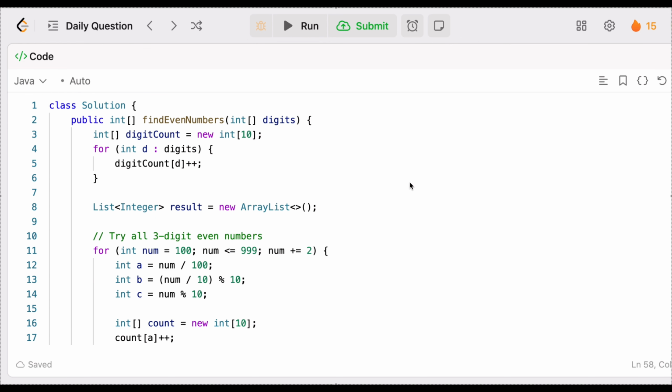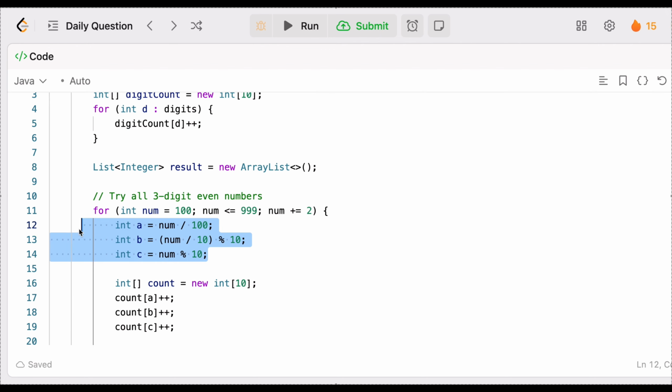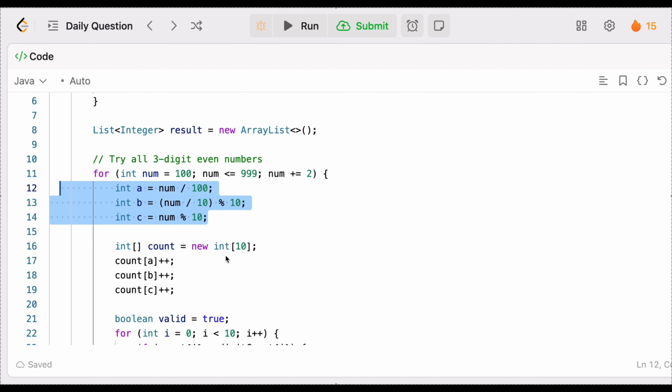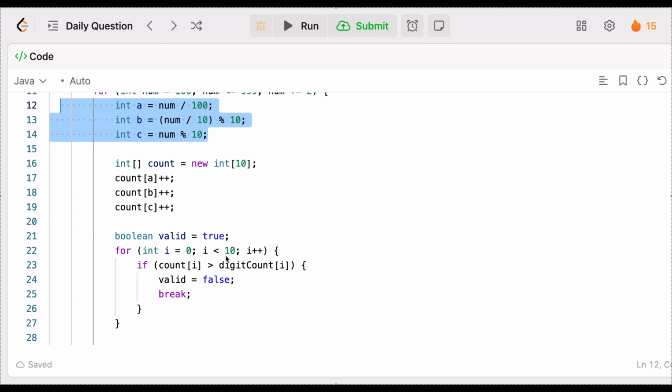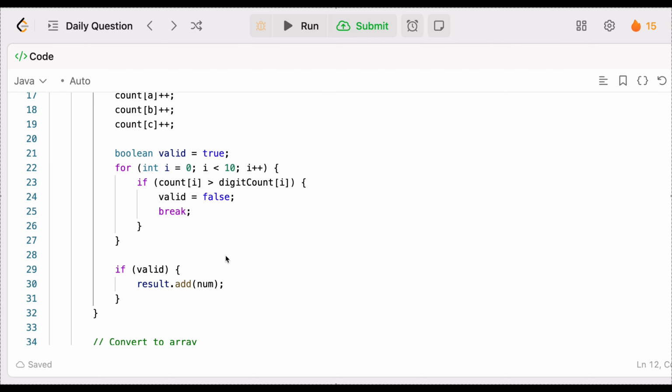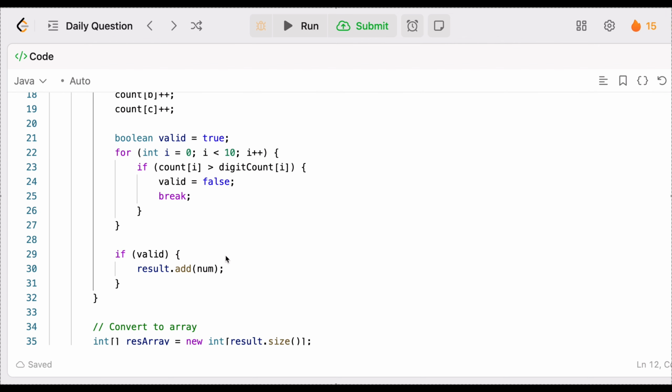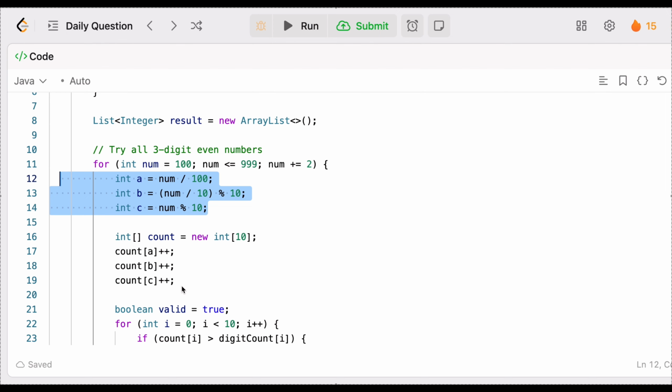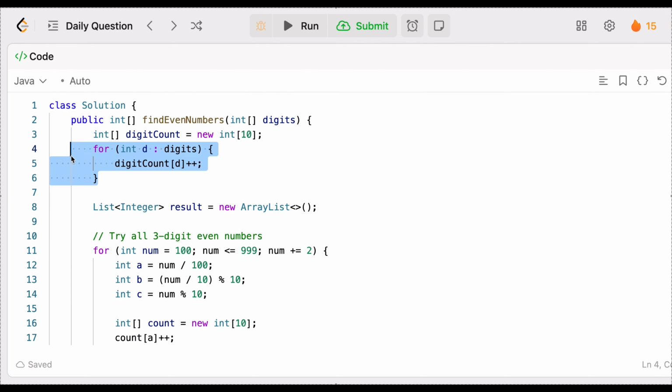What are we trying to do here? We want to create 3-digit even numbers using the digits given in the input digits. For that we check only 3-digit numbers, so no leading zeros are there, and the last digit should be even. A digit can be reused as per its frequency, so we keep checking its frequency, and for that we have already computed the digit counts.